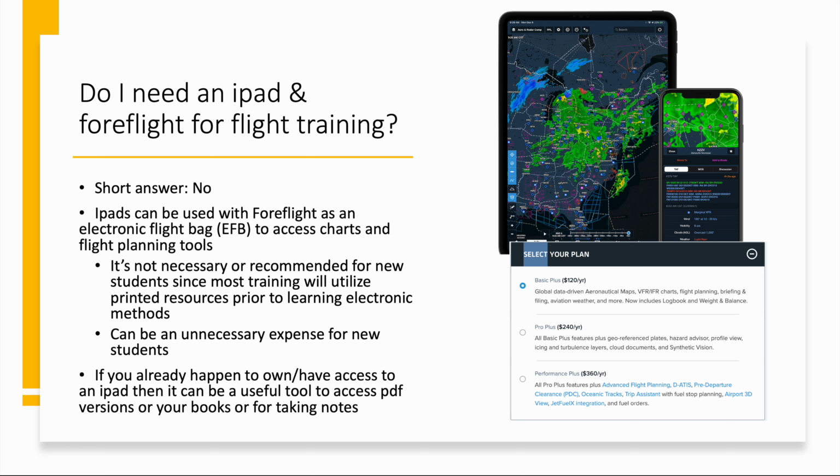I have to double check. I know ForeFlight has one, so if you're already using it, you can log it on there. There were a few others, I forgot the name of them.